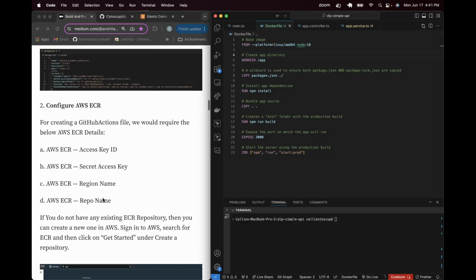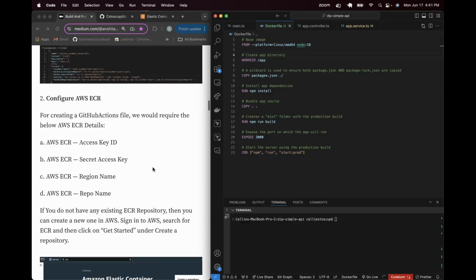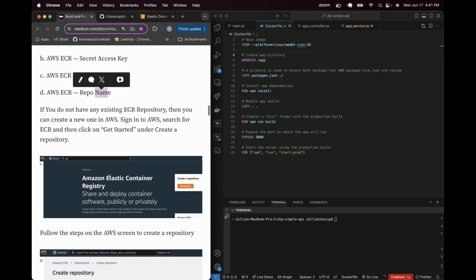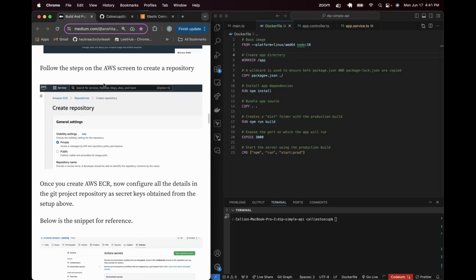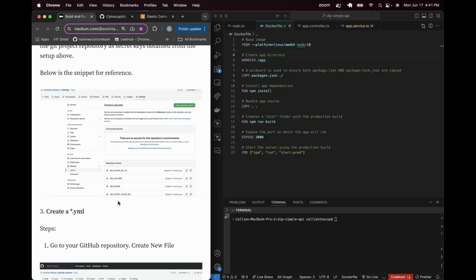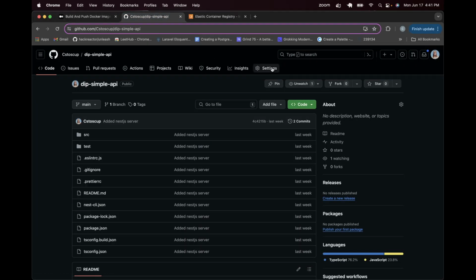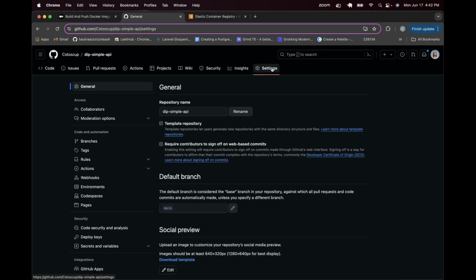All right, next we're going to configure AWS ECR. For creating the file, we need our access key ID, secret access key, our region name, and our repo name. We already created ours, but we are going to need that information within our repository secrets. The way you go about that, I will show you. We're going to go over to our GitHub repo, go to settings, and there are a few different ways you can do it.